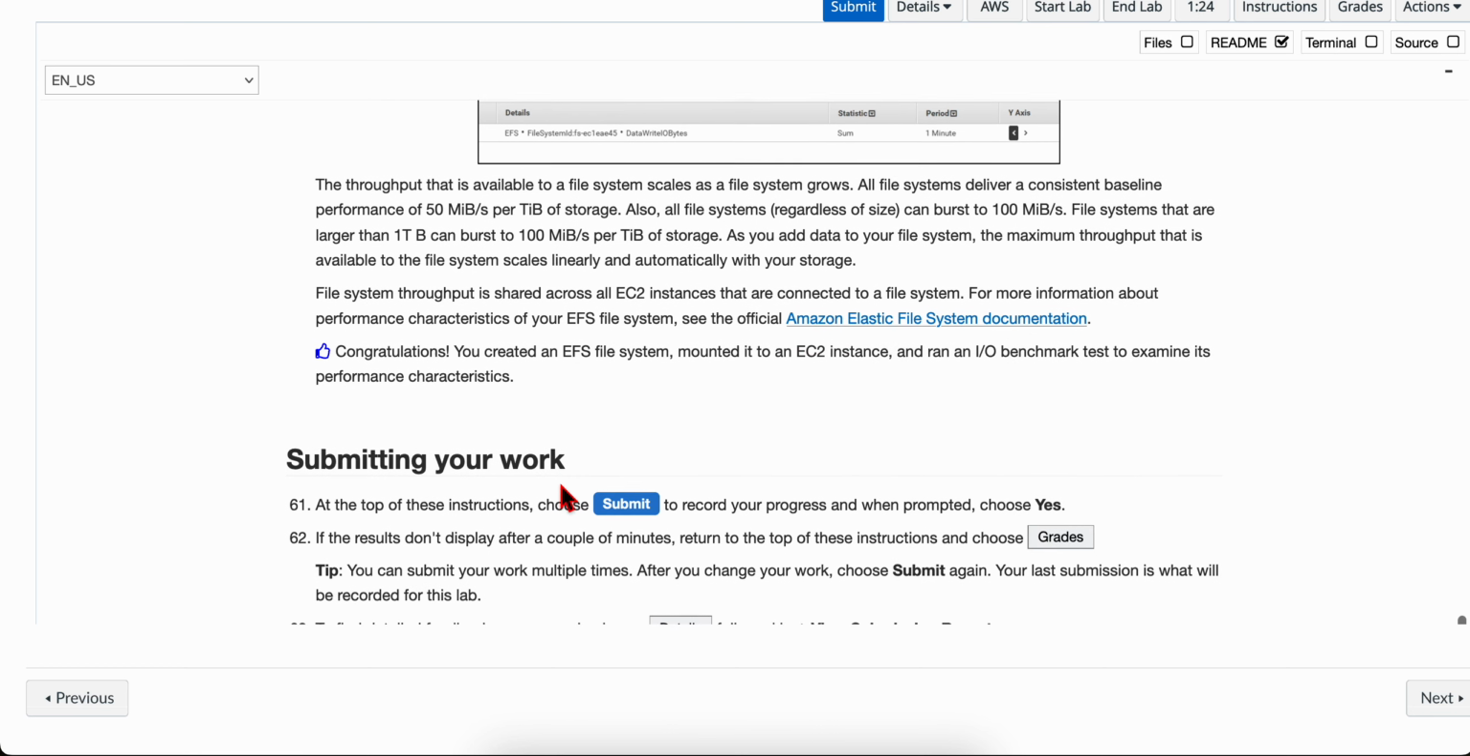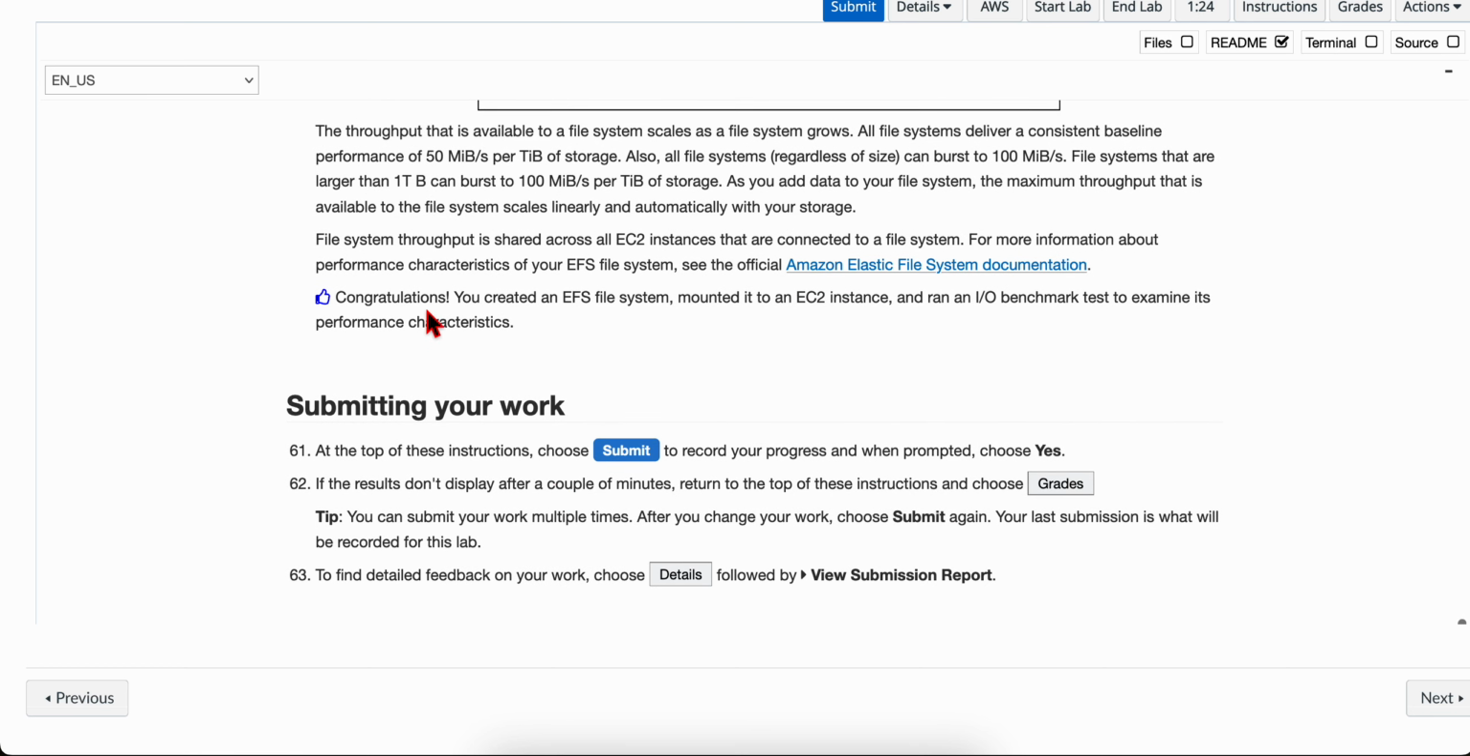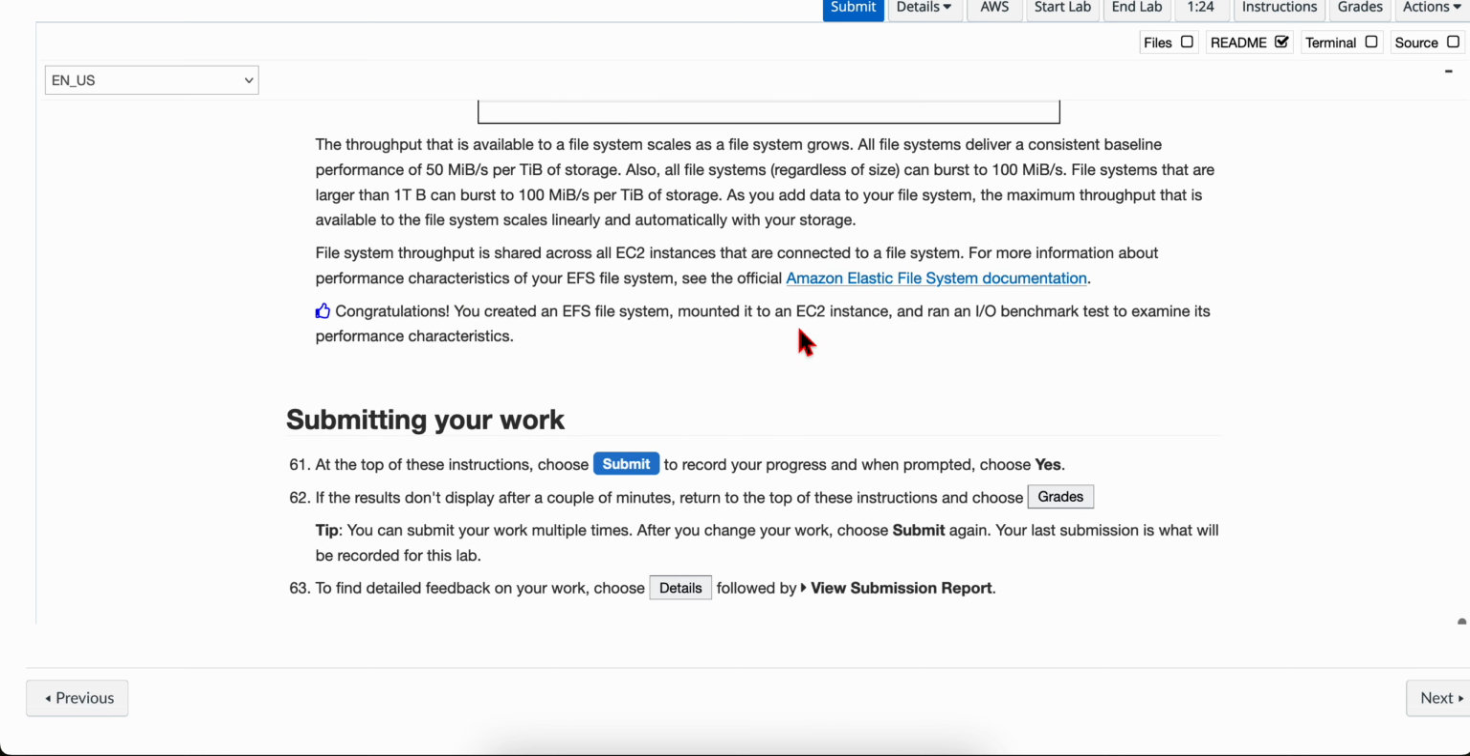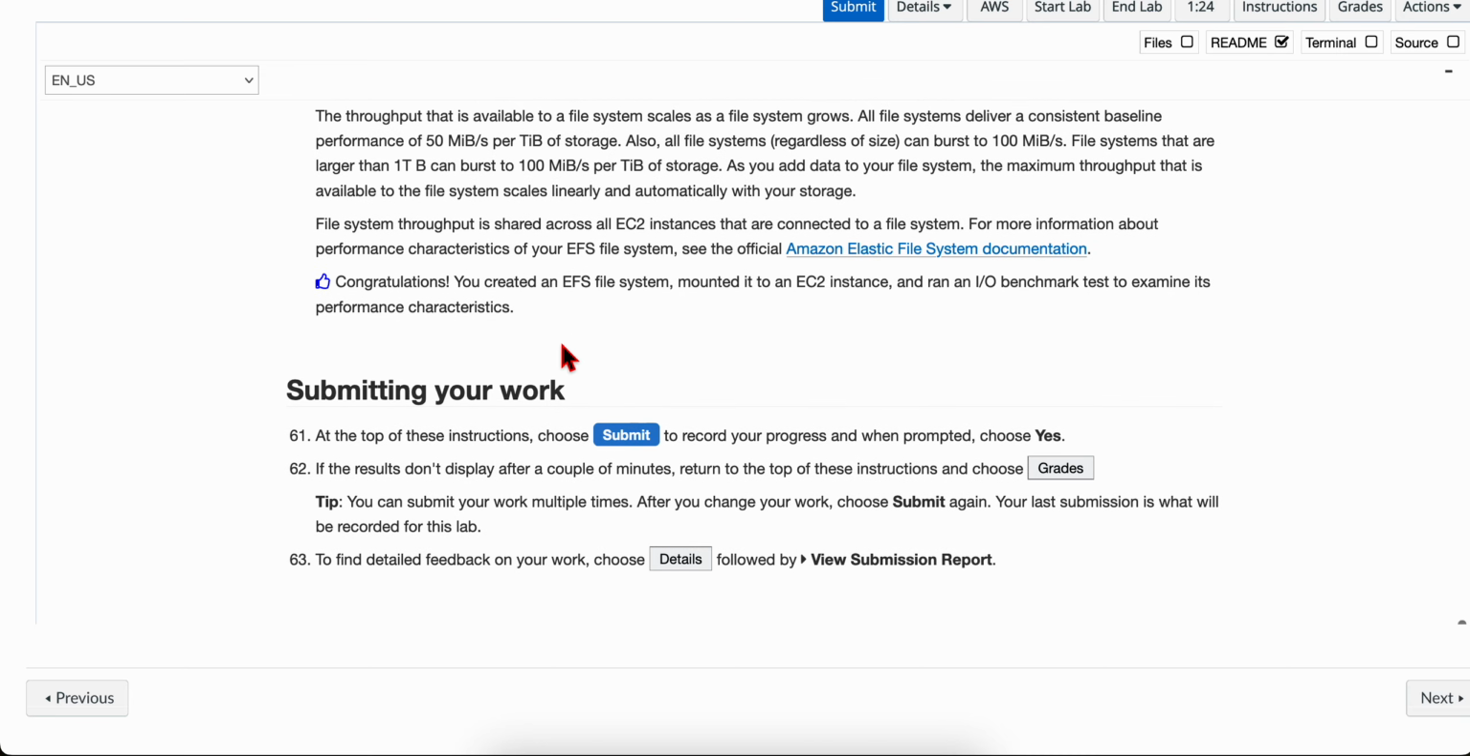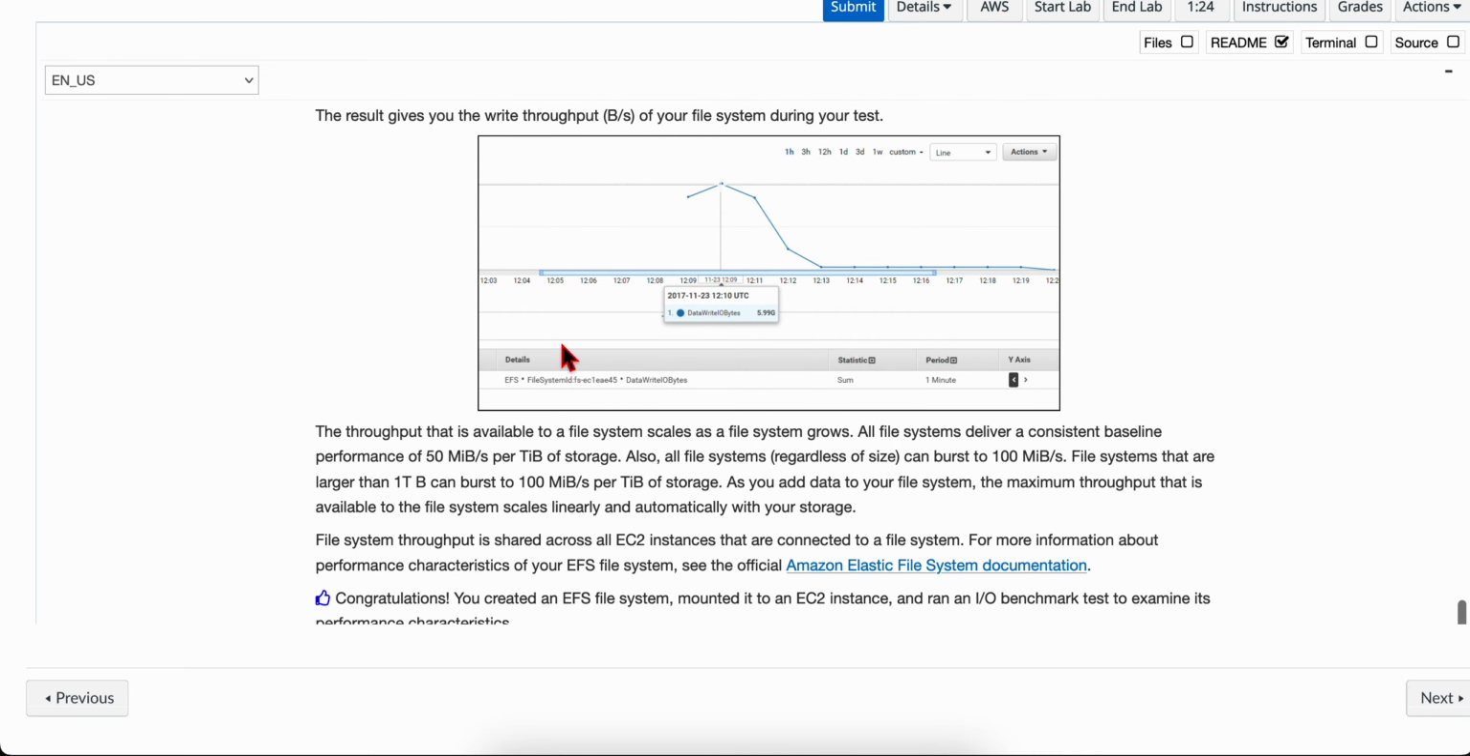For more information about the performance characteristics of your EFS file system, you can look at the Amazon Elastic File System documentation. So congratulations, you have created an EFS file system, mounted it to an EC2 instance, and ran an I/O benchmark test to examine its performance characteristics. And that is it for today's lab walkthrough.